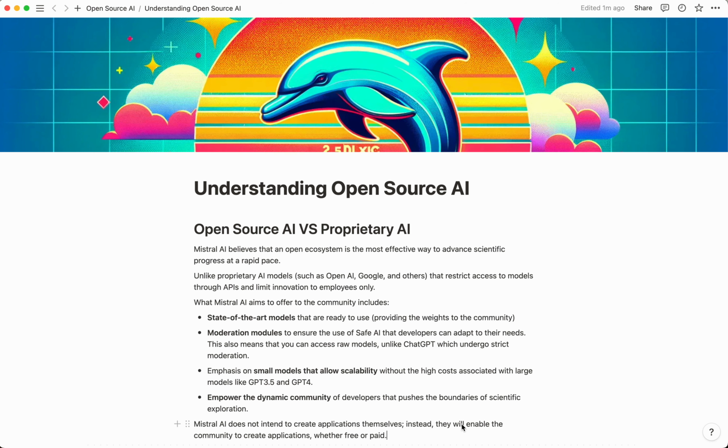Unlike proprietary AI models such as OpenAI, Google, and others that restrict access to models through API and limit innovation to employees only, the bet that Mistral AI is taking is that by opening its models to the ecosystem, they will innovate faster and bring better AI to market.